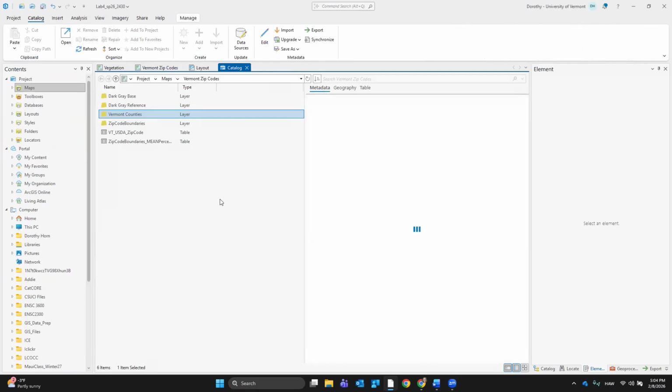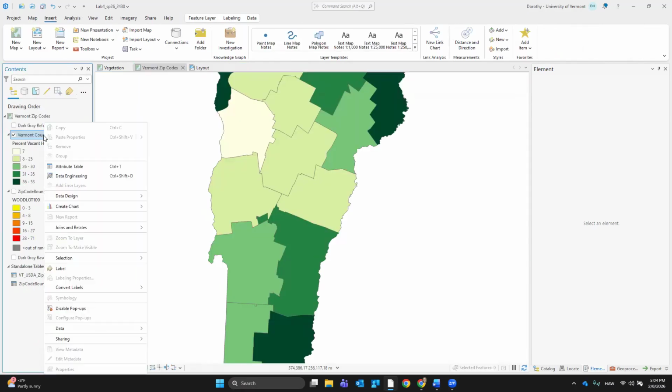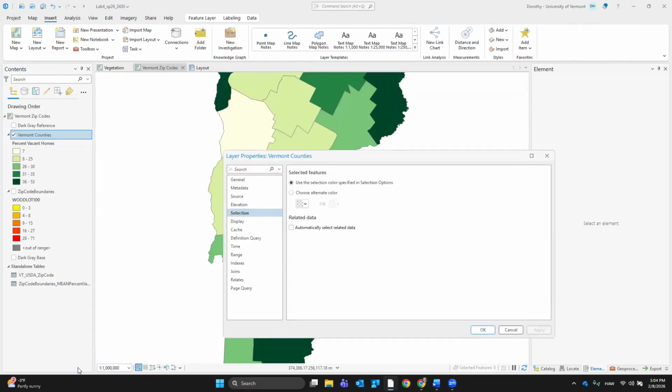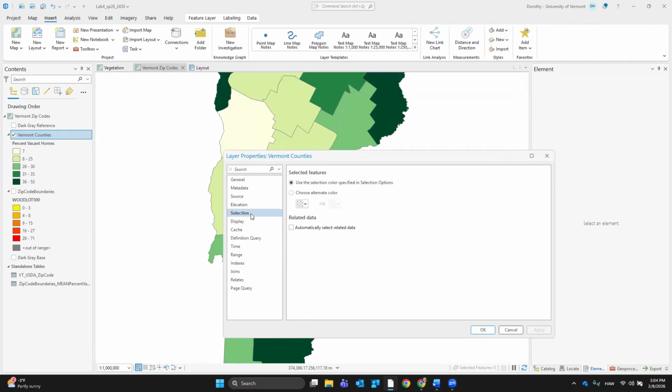And let's see if anything's in here. There's no tags. Well, that's really helpful, right? So I'm gonna close that, fine. How about Vermont counties properties? In here, any information? Wow. Well, that's a bummer, right? That's really important for you to have it.